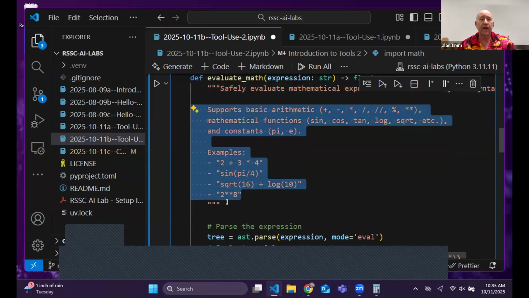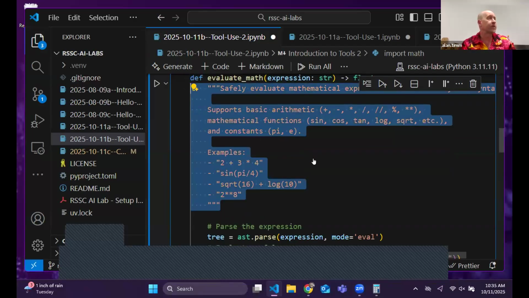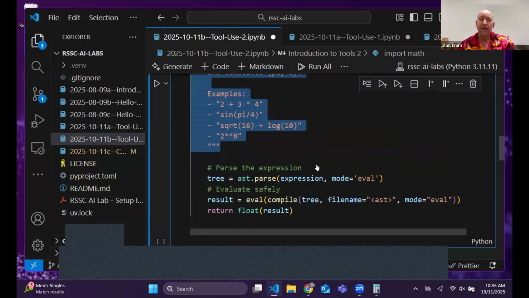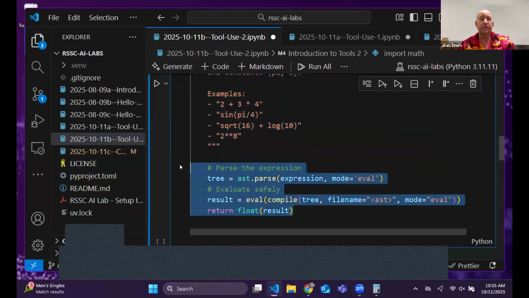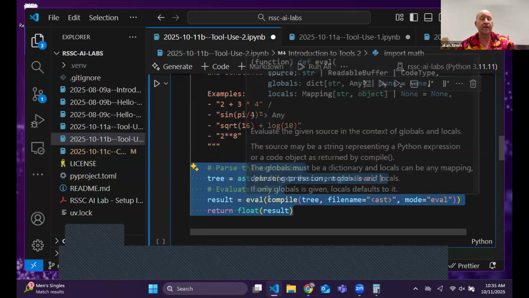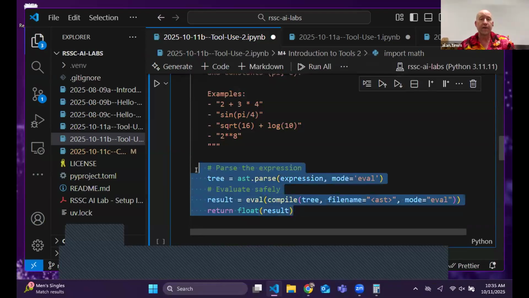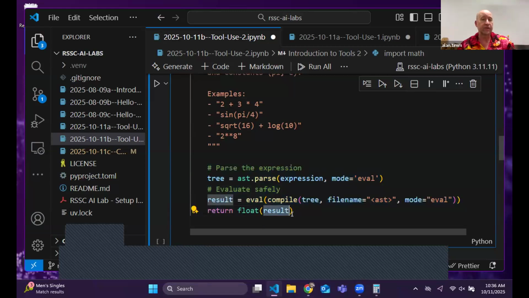So here's a way of giving the agent even more information about the proper use of the tool. So you can see how powerful this is, right? It's describing exactly what it's for, as well as how to use it with examples. Now, the rest of this, you're going to have to trust me on just for a second. It parses the expression, it compiles it, and then it evaluates it. So it runs the Python code provided, and it returns the result.